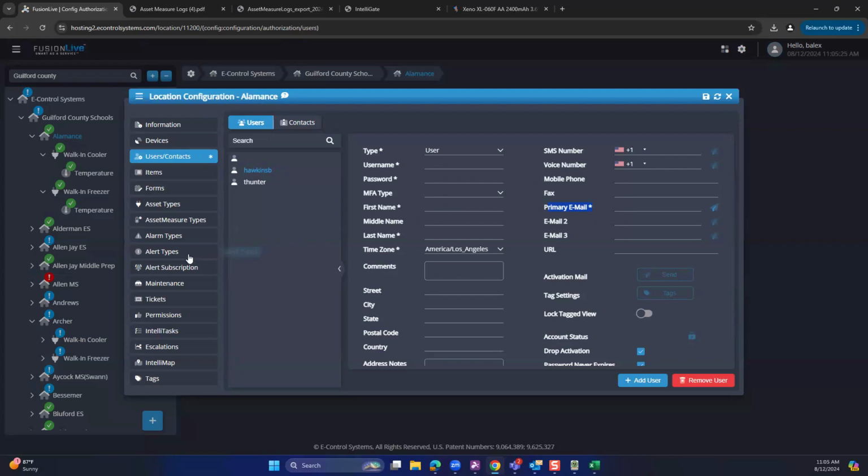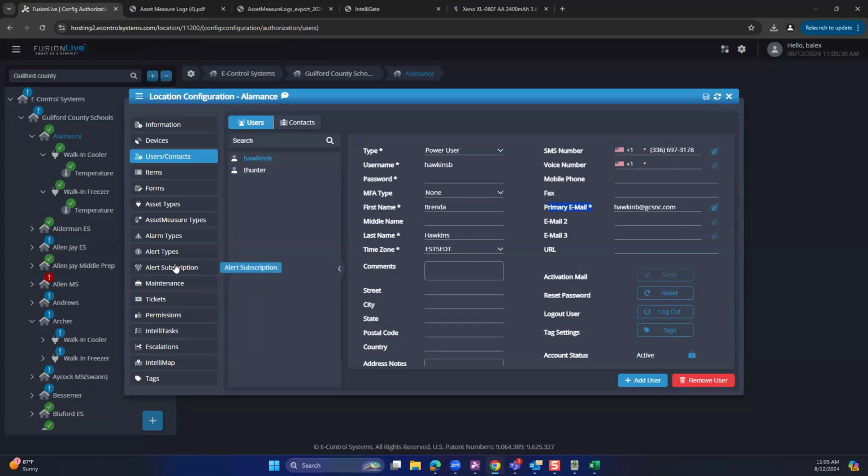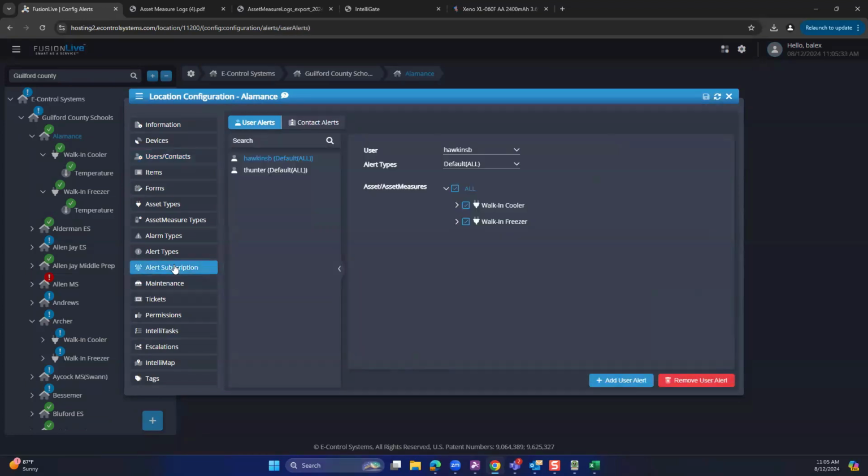Okay. And then the last thing, once the users have been created here in the system, they're not automatically added to alerts. There's an alert subscription at each site as well as the top level where you can add or remove people from the alerts. So anytime you create a user, you have to come down here to the alert subscription and add them to the alerts if you want them to receive the alerts.